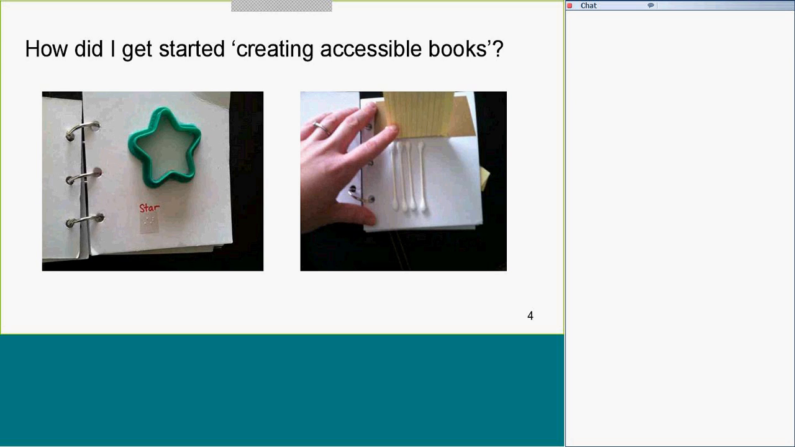So I started with that picture on the left, of the little book with a star cookie cutter on it. I had to make a shape book. Best thing I could think of. I knew if I drew pictures, he wouldn't be able to see them. I know he was not a brailler at the time, but I knew I wanted him to be, and he was going to be, so I wanted to make sure that he had at least access to braille.